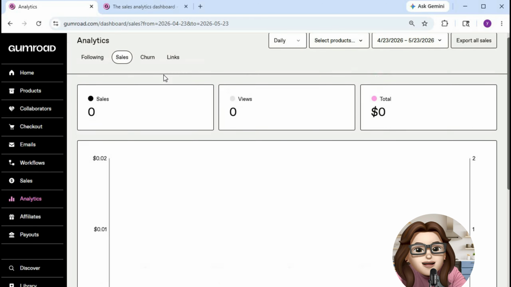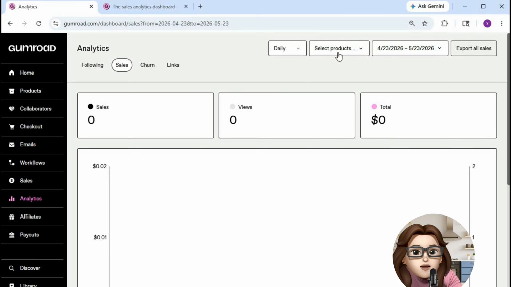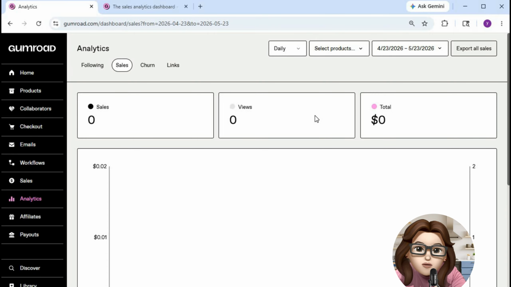want to analyze. Once selected, Gumroad will show detailed analytics for that specific product, including units sold, revenue performance, traffic sources, customer activity, and affiliate sales performance. You can also filter the analytics by date range.